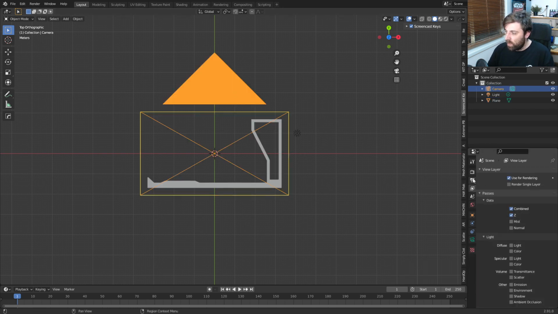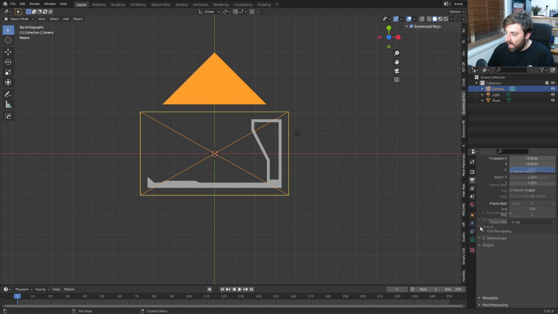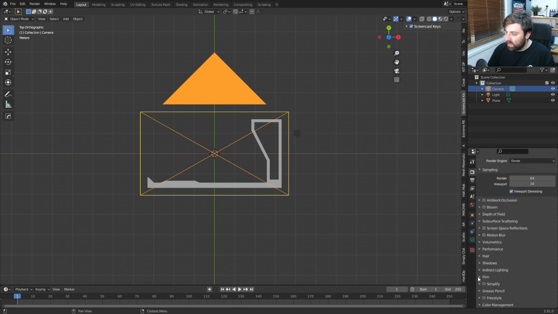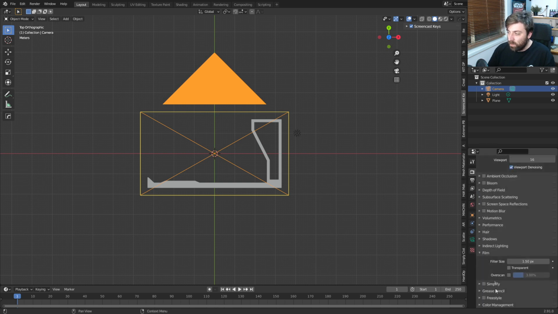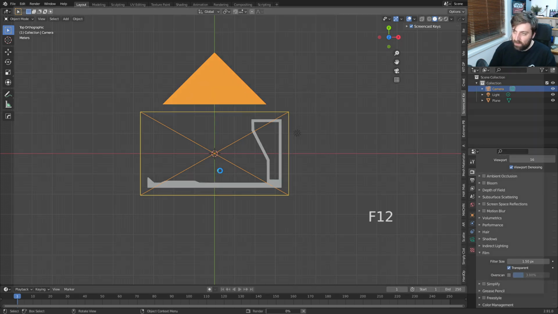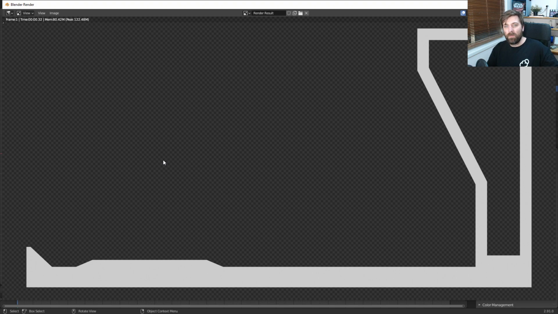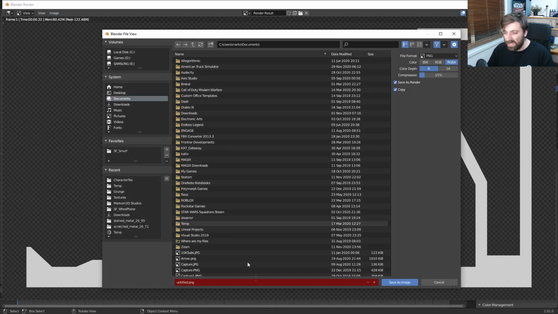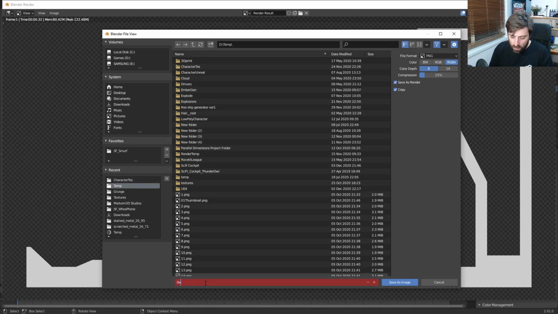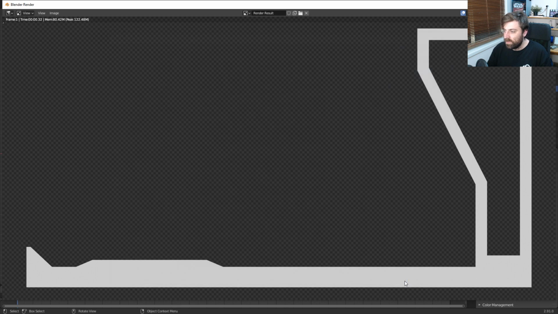Let's come over into the render settings over here and we'll expand film and then we're going to make the background transparent. So now if I press F12, we can see we've got a transparent background and we've got our decal there. From here, we can come up to image, save image as, and we will just call it decal.